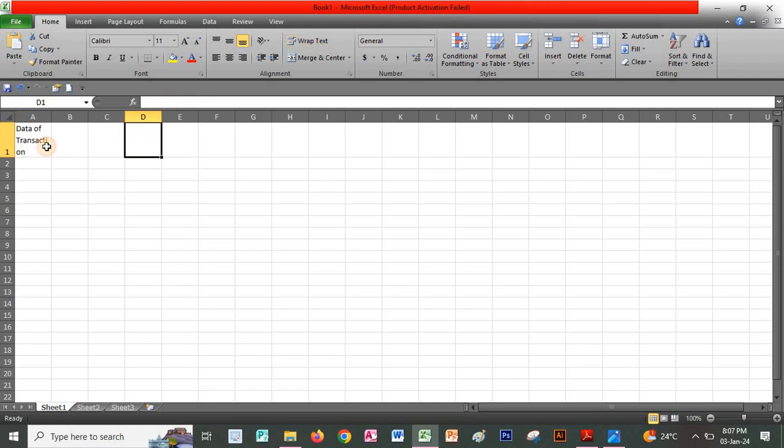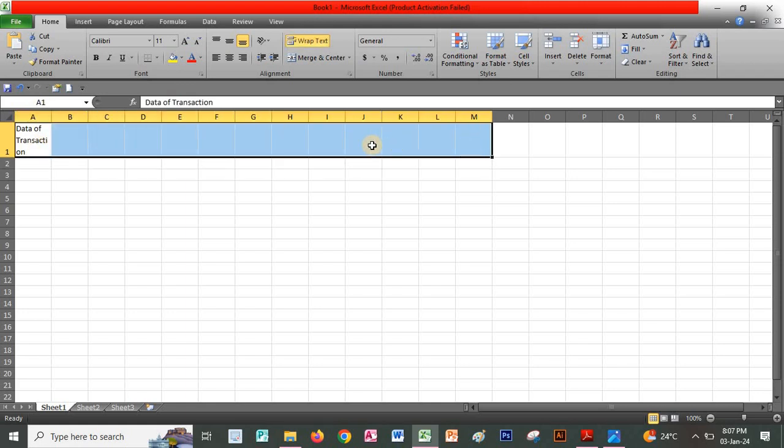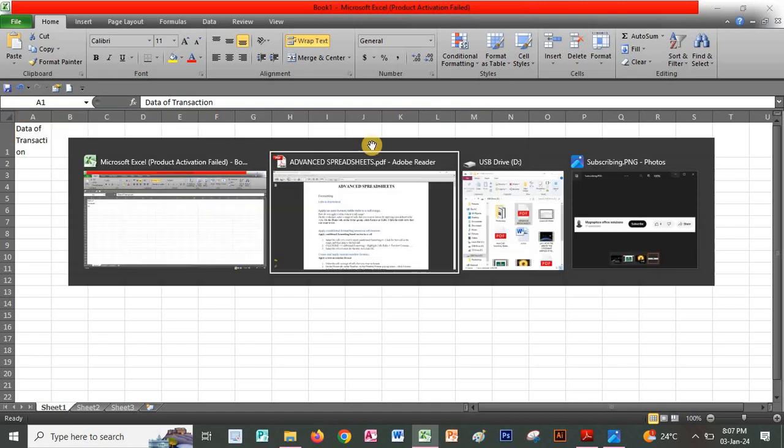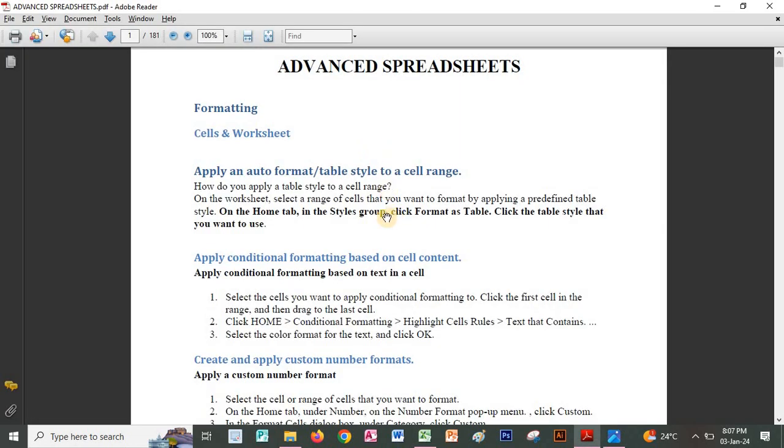In that case, if there are a number of cells whose data you would like to auto format, then you would have to select across all of them so that they can auto format accordingly.